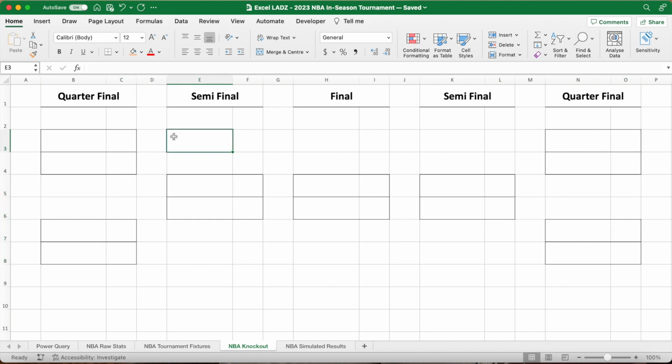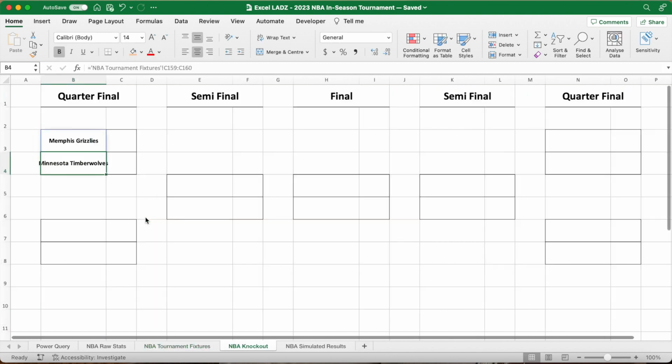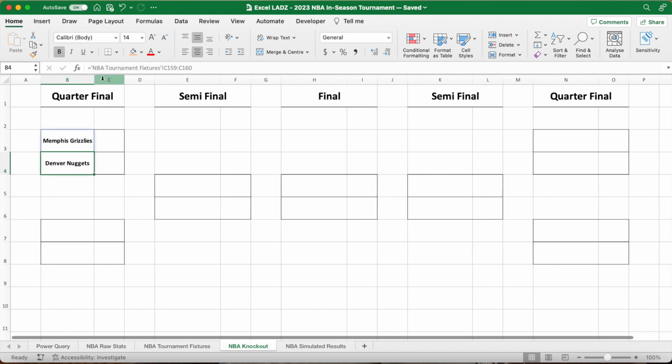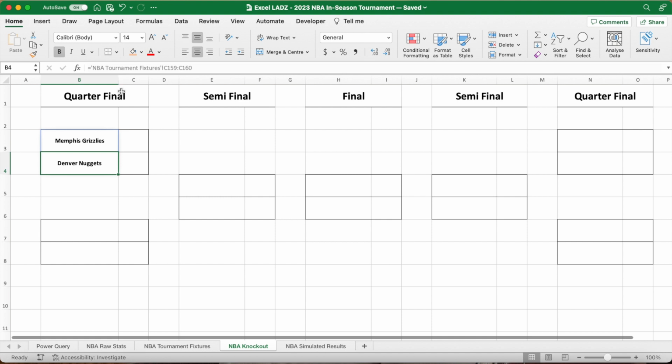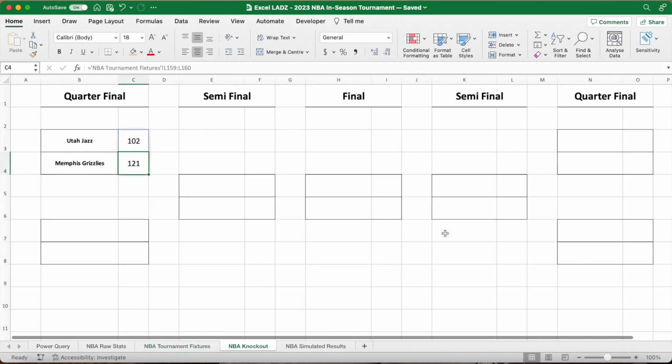And that's literally what we're going to do for this first formula in cell B3. It's going to be equals, then go into the NBA tournament fixtures worksheet, C159 to C160. And then once you press that, the 2 teams in match 1 will come up, the Grizzlies and the Nuggets in this case. Drag the width out so there's enough room for the teams. And then now we have to match those 2 teams to their respective scores. So equals, same formula, but this time it's L159 to L160. So instead of the teams, it's going to be the points. And then here the Grizzlies have won the match, meaning they'll progress to that cell E5 in the next semi-final round.